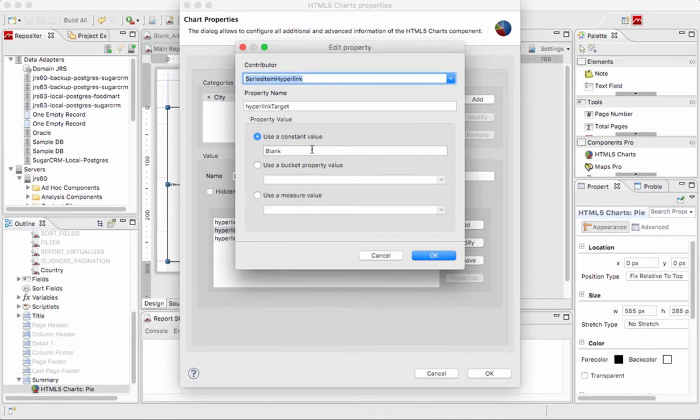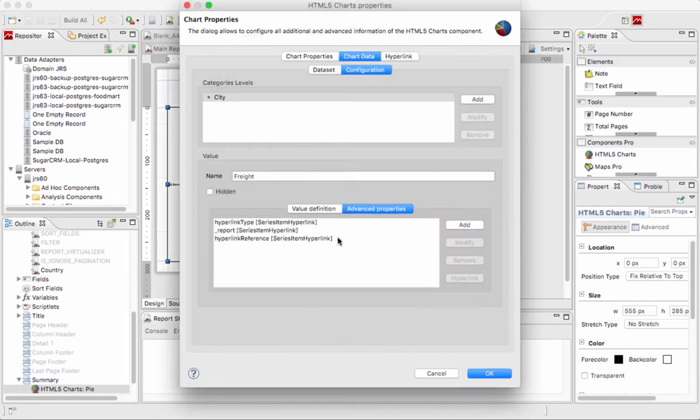The next thing I need to do is define the target. This is the report that I'm going to drill down to, so it's going to be the location of the report on the repository. In this case, I need to change this property name to underscore report. And then I need to change the constant value here. I'm going to put in the path on the repository to the drill down report. In this case, the ID for the report is called orders underscore target. Okay, so I leave that there and I click OK.